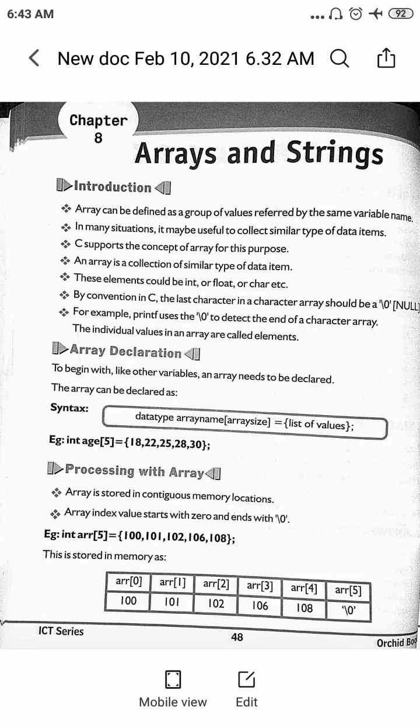The first line of the introduction itself says that an array can be defined as a group of values referred by the same variable name. So, it's a group of values. Group of values means multiple values. So multiple values are grouped together under a single name, and in such a way that you can call all the values with one name and even use them by using this one name.